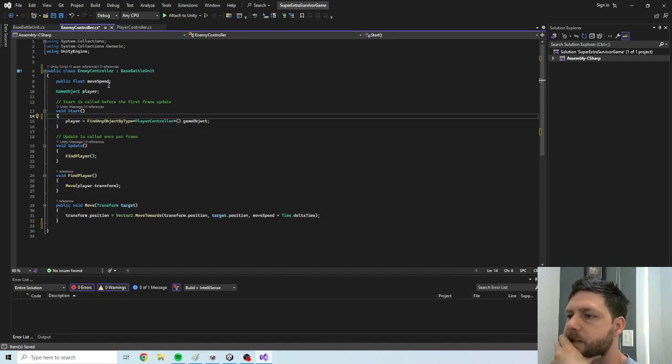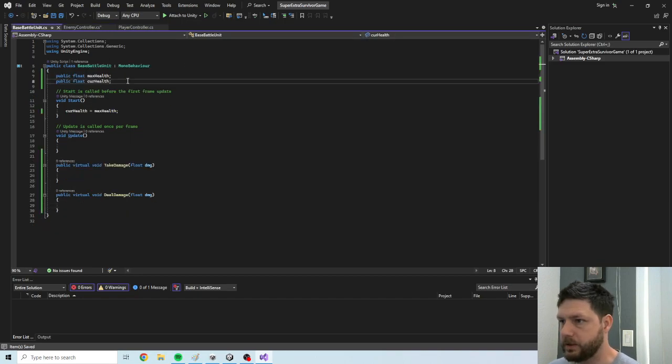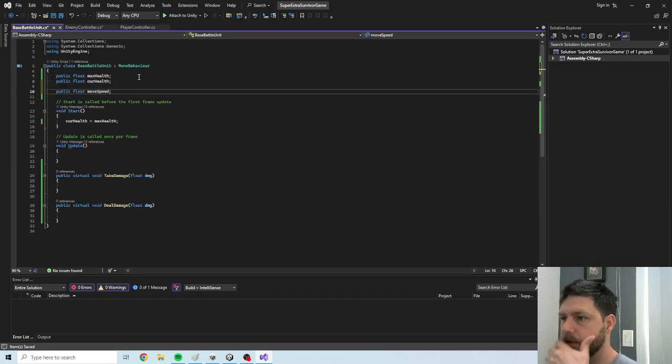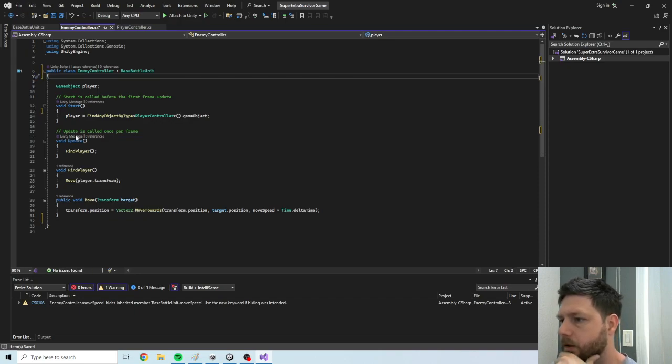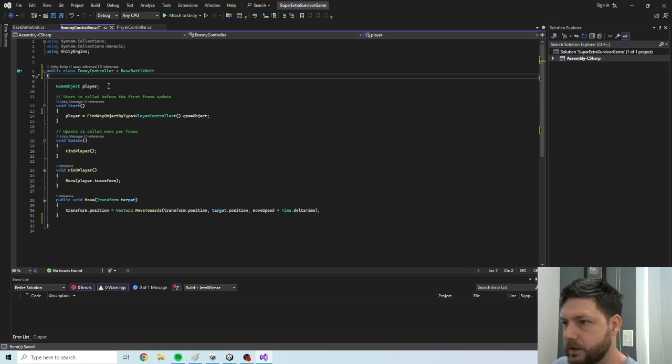And then what I'm realizing too is that all of these guys have move speed. So since all of them have move speed, we're going to come into here and give move speed there, and just erase it from here. And as you see, there's no error. There's still move speed because this is inheriting from the base battle unit.